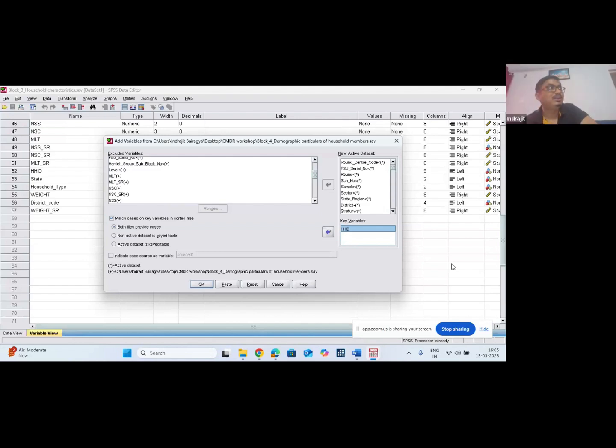Now we kept block 3 open and are merging with block 4. That's why our active dataset is key table. Our key table is block 3, which is active. But had we kept block 3 closed and opened only block 4 and wanted to merge with block 3, our non-active dataset would have been the key table, because block 3 would be closed and become our external file. So in that case we would have to click non-active dataset is key table.